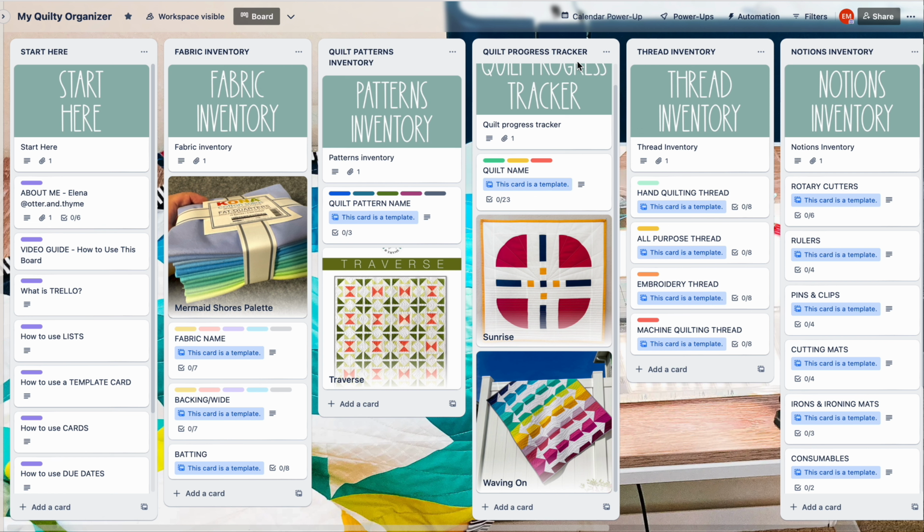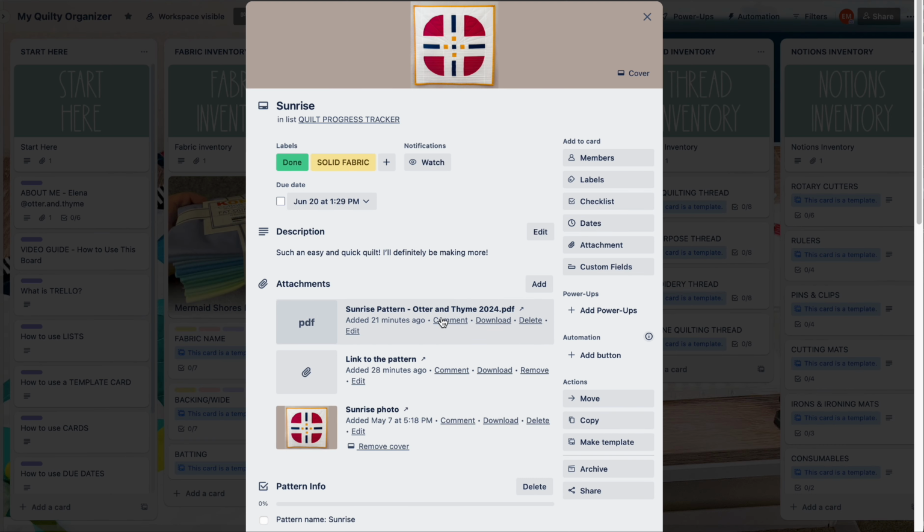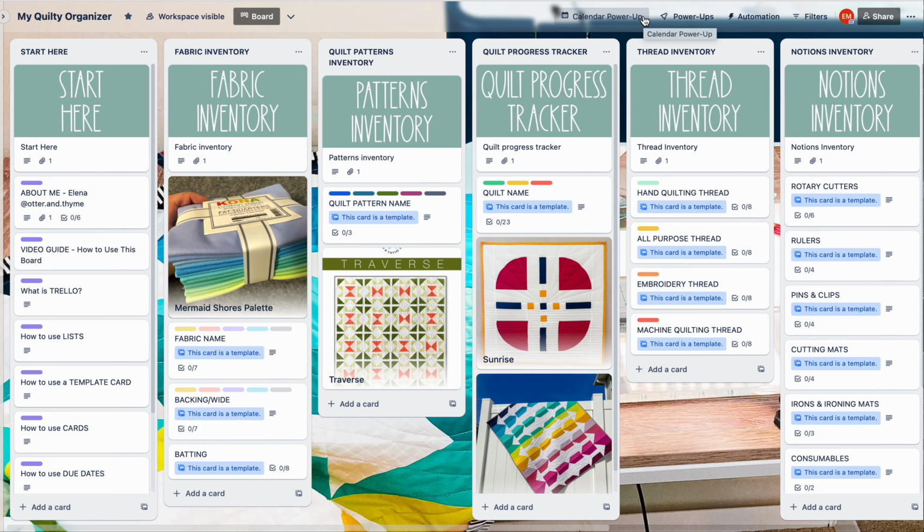So I have sorted my works in progress. This was the most important part that I liked about this board, but I have created other lists for my fabric inventory, my patterns inventory, because one thing that I don't know if I showed you, I have my pattern PDFs actually stored in here. So if I ever lose connectivity, if I ever lose my hard drive or my computer breaks down or something, Trello is online and I have access to it on my phone as well.